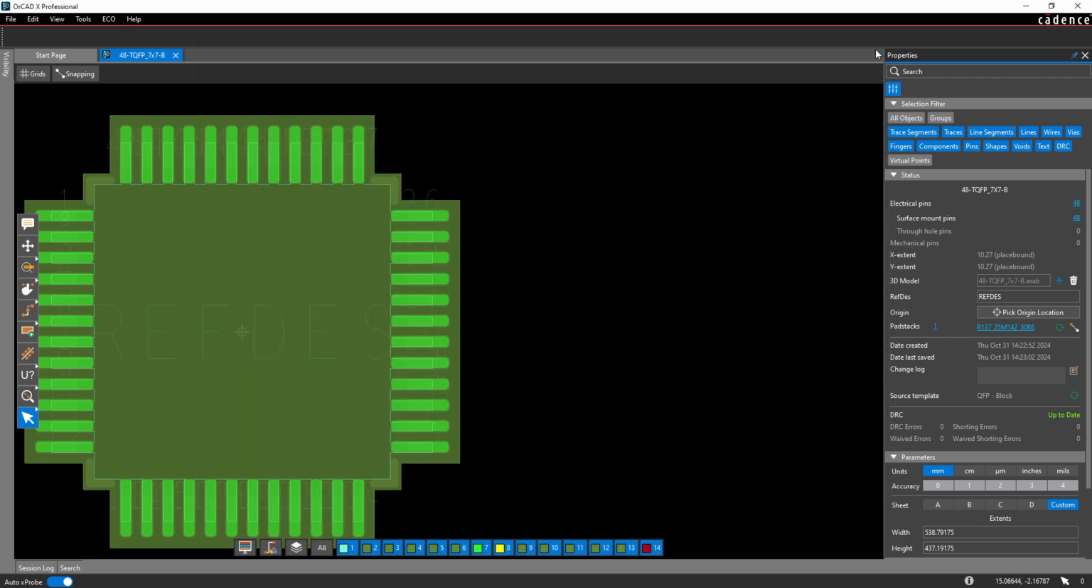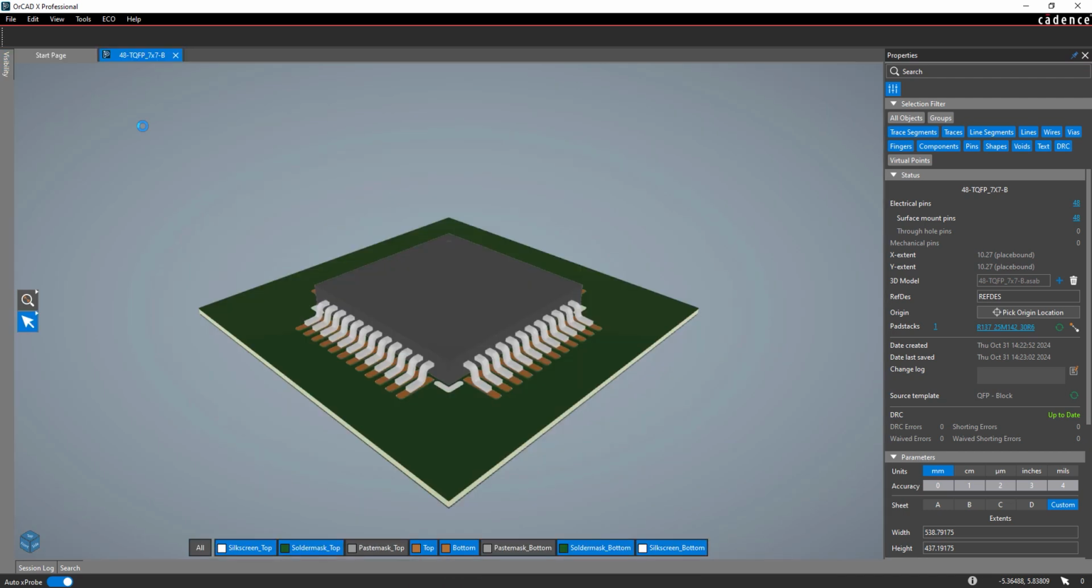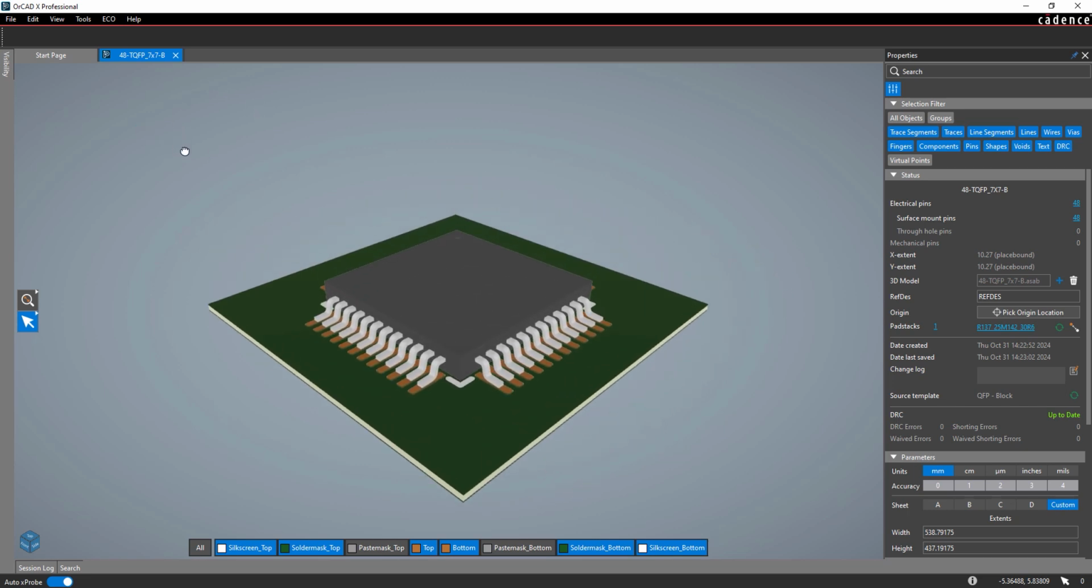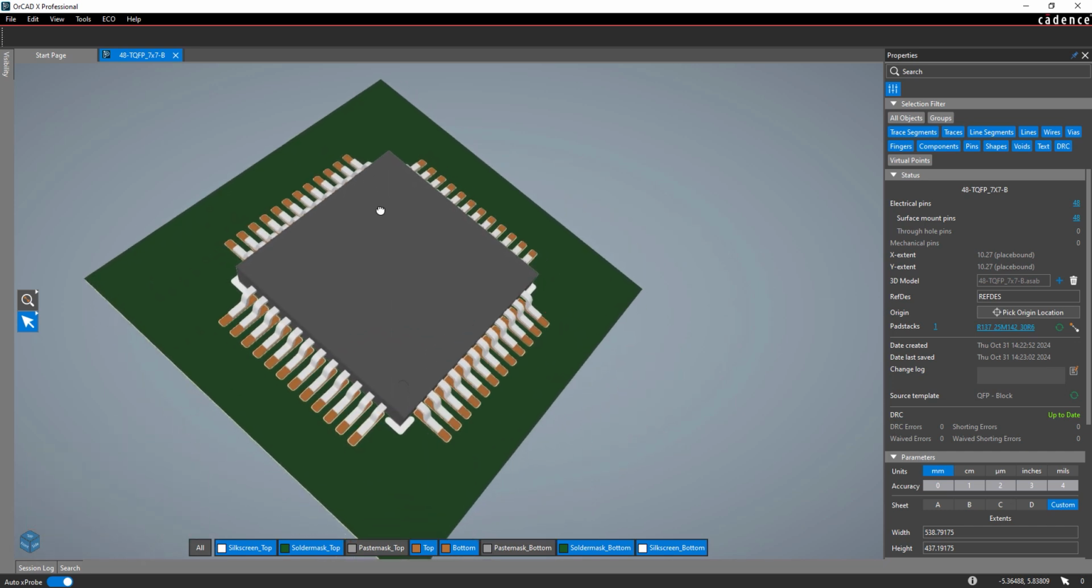A 3D model was automatically generated when the footprint was created. Open the Visibility panel and select the Display mode. Under Mode, select 3D. A 3D rendering of the QFP chip is shown in the Presto canvas. Click and drag the middle mouse button to pan the view. Hold Shift on the keyboard while dragging the middle mouse button to rotate.